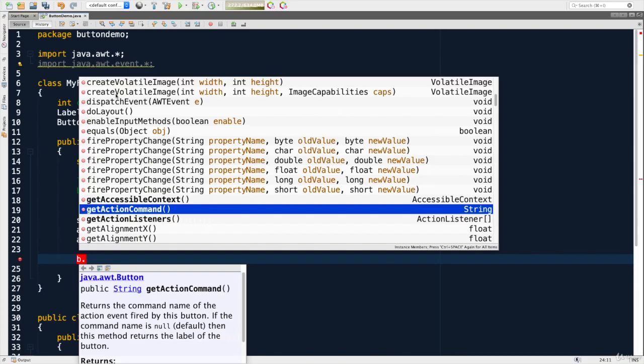Then next is get action command. On the right hand side, if you see, it returns a string. Get action command will give you the label of a button, so you will know which button is pressed. If you have multiple buttons and there is only a single listener, that time this is useful. You want to know which button is pressed, so it will give you a label.